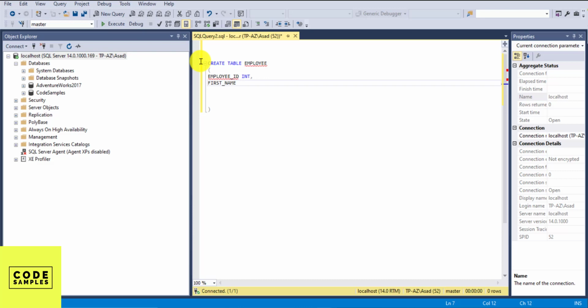first name, VARCHAR 255, last name, VARCHAR 255, maybe another column with employee email address, so email address VARCHAR 255, city VARCHAR 20, state VARCHAR 20, and maybe another column called employee age, and we'll define it as integer.